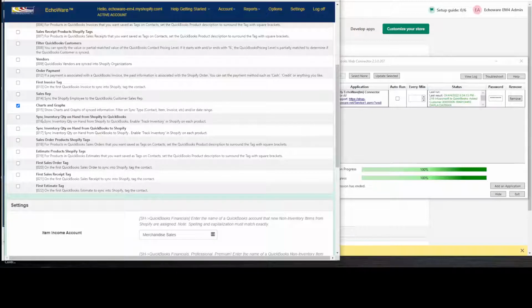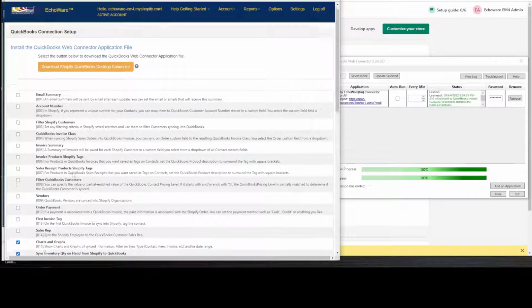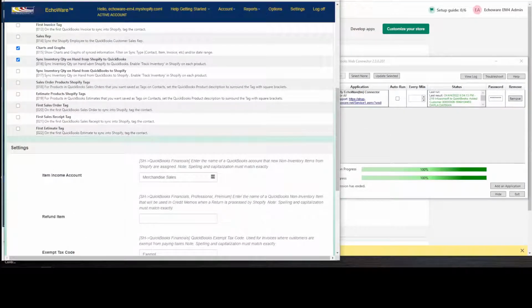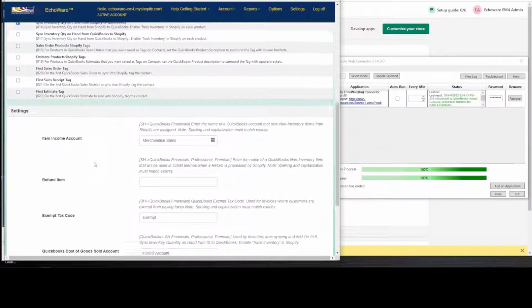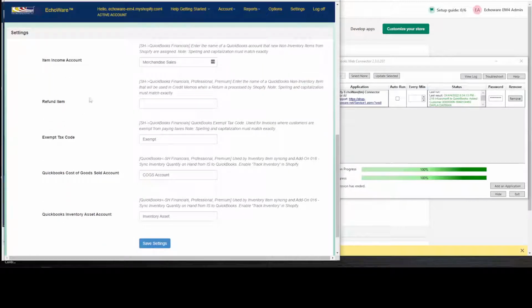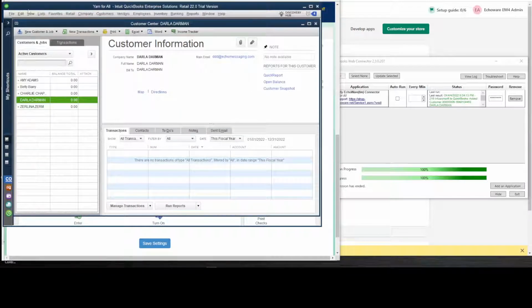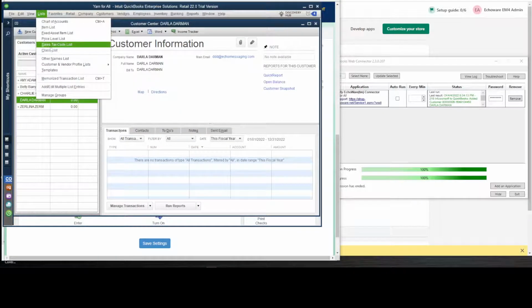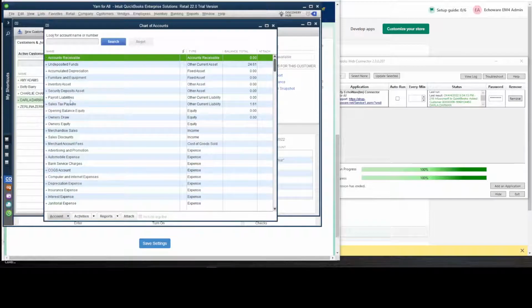If you want to keep track of your quantity on hand from Shopify into QuickBooks, then check off that checkbox. And then on the settings page, scroll down, and there are a few accounts that need to be set up. Your item income account has to be set up. In fact, let me bring up QuickBooks and go to the chart of accounts.